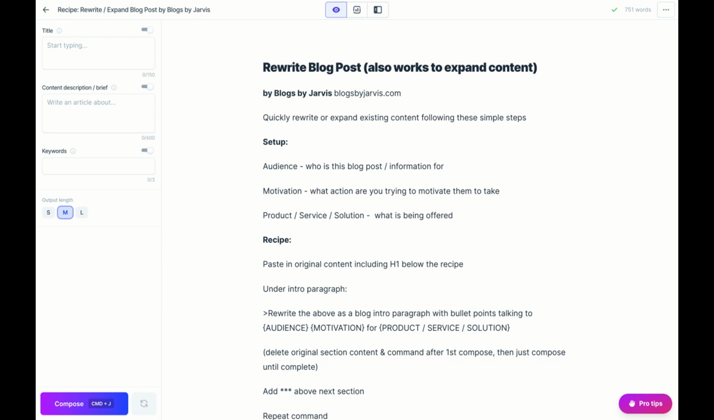Before we start this recipe, there are some things that you're going to want to know. I've put these under the setup section. You're going to want to know who your audience is. So who is this blog post for? The motivation. What action are you trying to motivate people to take with this piece of content? And then the product, service, or solution. What is being offered by this content?